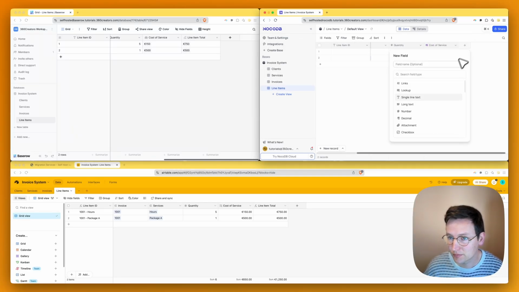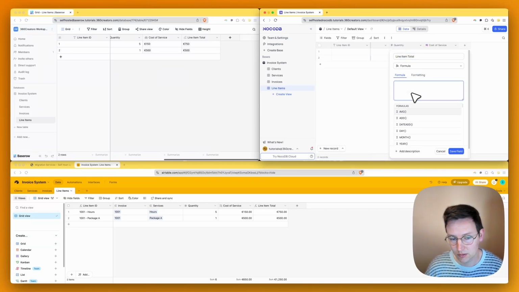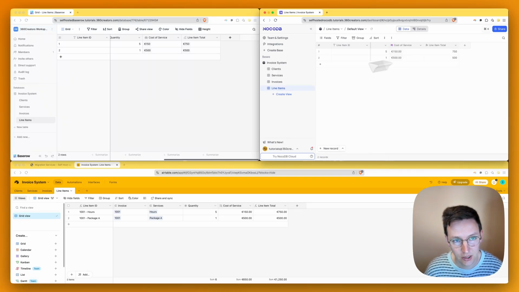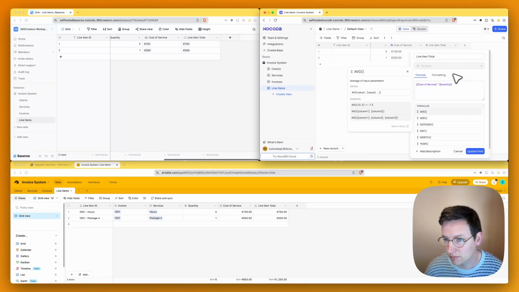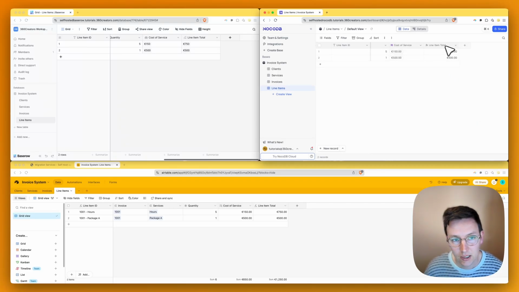Let's do that over here as well. Formula, line item total, cost of service multiplied by quantity. Save field, and we got it. Nice. Now here it's showing up in euros, here it's showing up in euros, here it's showing up as a number. Let's see if we can do something about that. We can do formatting, format, currency, euro, update field. Okay. And we've got it. Now interestingly, this does not show a special background like it does over here while it is connected. So keep that in mind.